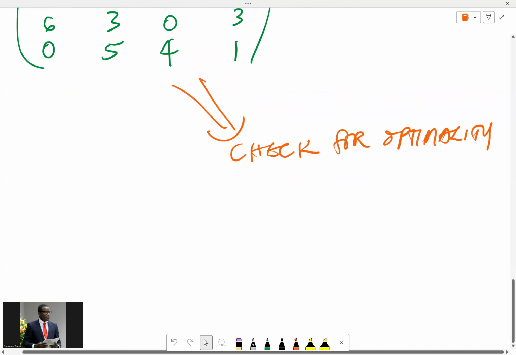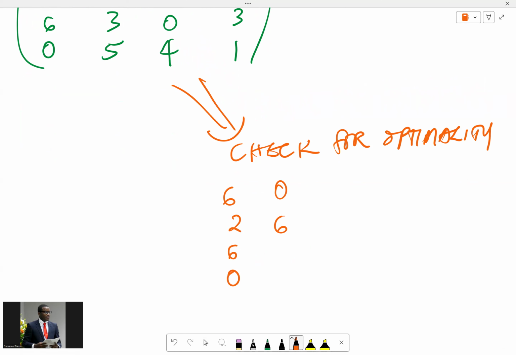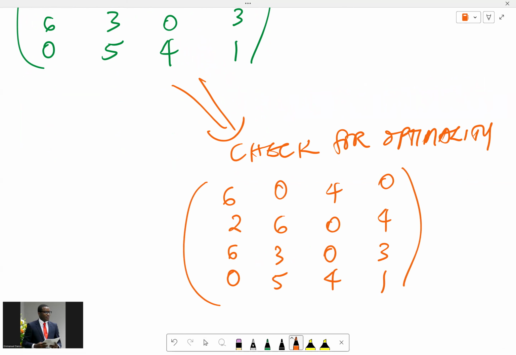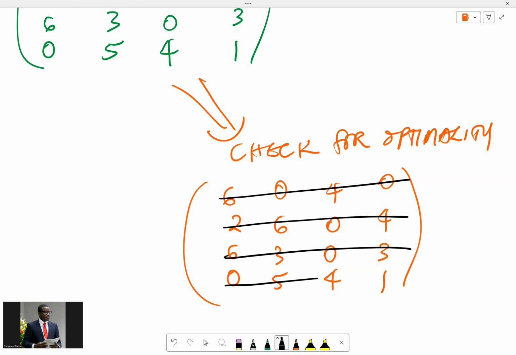So it means you have 6 2 6 0, 0 6 3 5, then we have 4 0 0 4, and then we have 0 4 3 1. You want to cross out the lines in such a way that you use the minimum number of lines. So you can actually say cross this, cross this, cross this, cross this. That is 4 lines, and it will be like optimal.